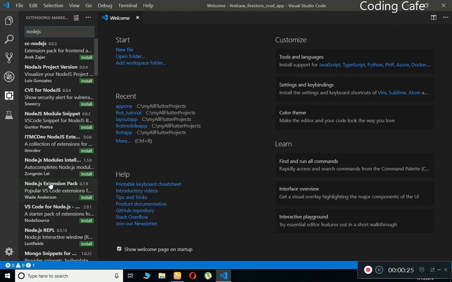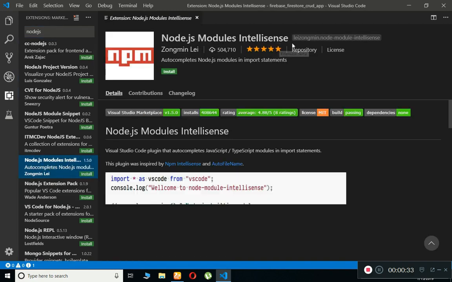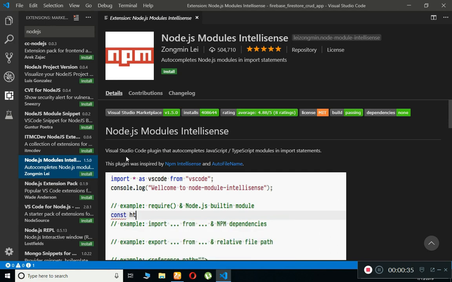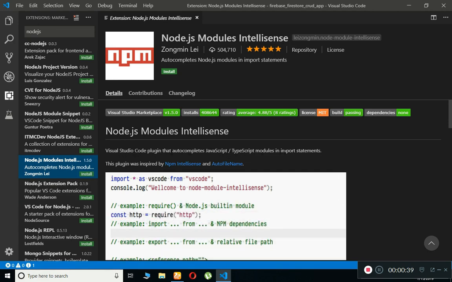Now, the important plugins for Node.js application development. We are going to install this one, which is Node.js Modules IntelliSense. Here you can see why we are doing it: this Visual Studio Code plugin auto-completes the JavaScript modules in import statements. So it is important. Just click here on install, and it will take a few seconds, like 5 to 6 seconds, and it is installed successfully.